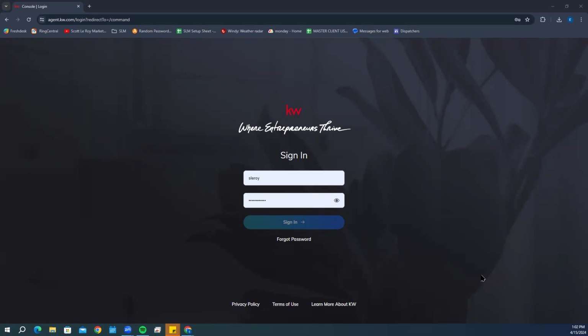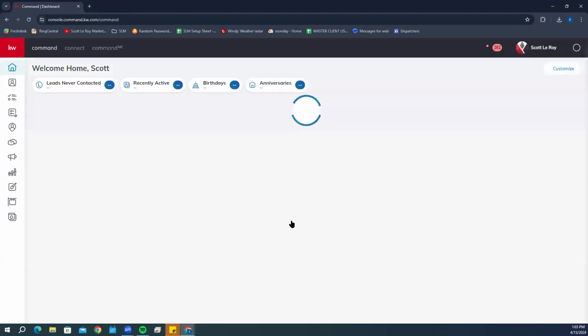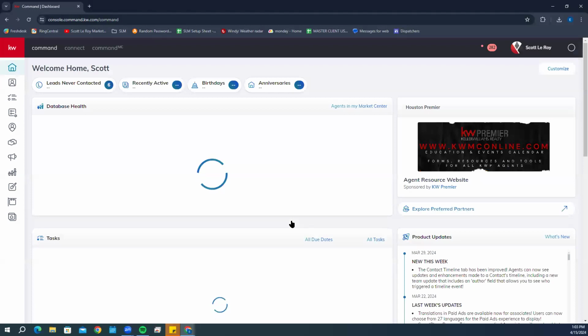If you forgot your password or do not know your password and want to reset it, you can click on this forgot password feature and it will send a password reset link to the password recovery email you have on file. And I will be showing you where you can find that in just a little bit. So once you have your information entered, we're going to go ahead and click sign in. And this is going to bring you to your command dashboard.